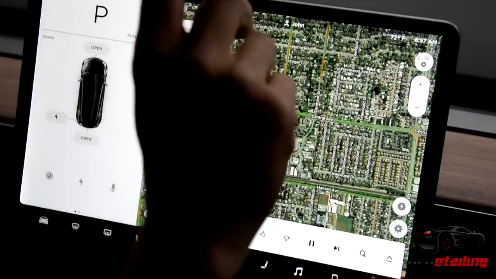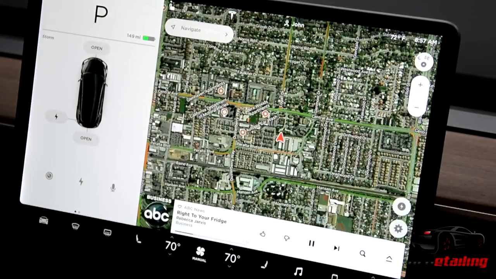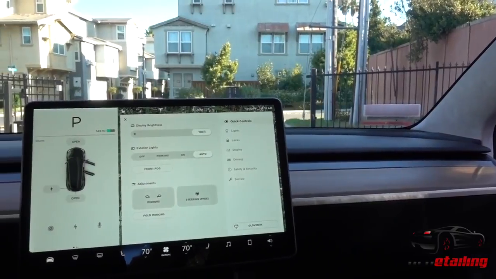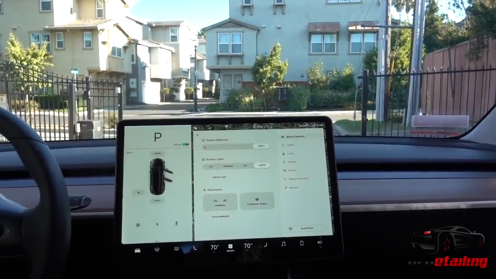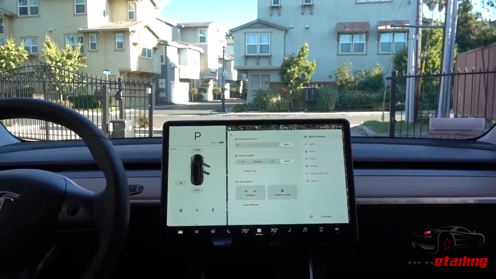As far as the rest of the controls go, it's really straightforward. Like navigation. Amazingly, OCDetailing is up there. That's a great place to go. I love that place, so let's go there.